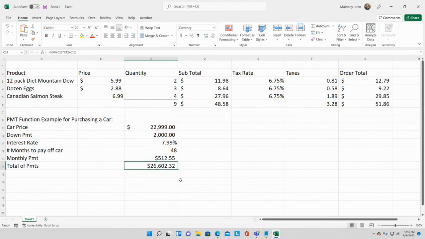So it cost us $26,600 for this $22,999 car. In other words, there's $3,603.32 of interest on the loan. Okay. Now you might say, "Wow, that's pretty cool, Professor." But what you need to understand is the way I did everything. You can redo this at any other interest rate, any other car price, any other down payment, any other number of payments, and get a different version of that.